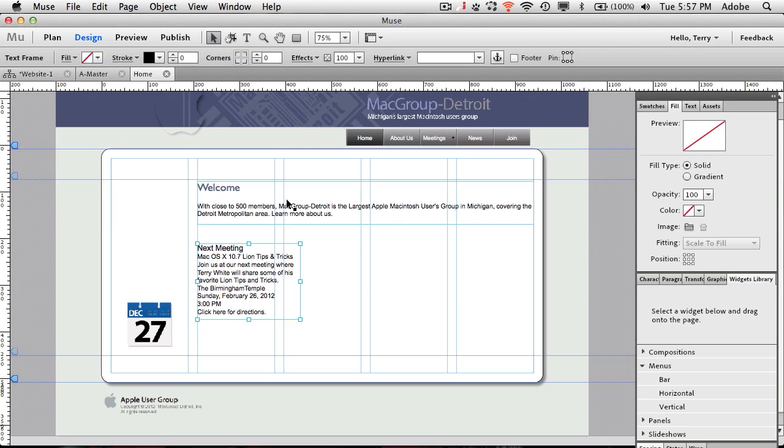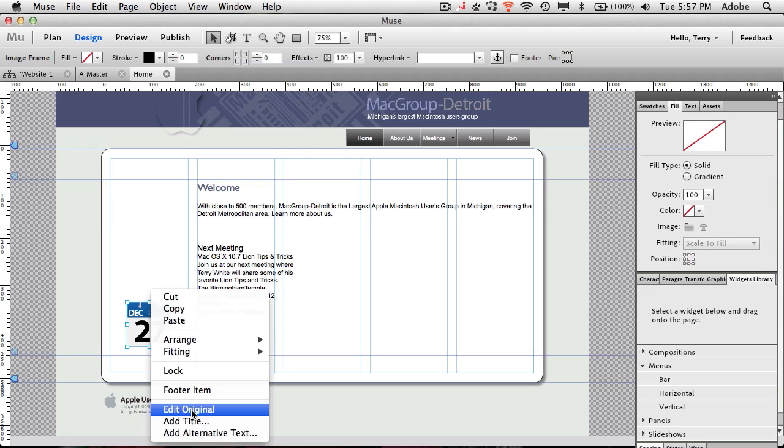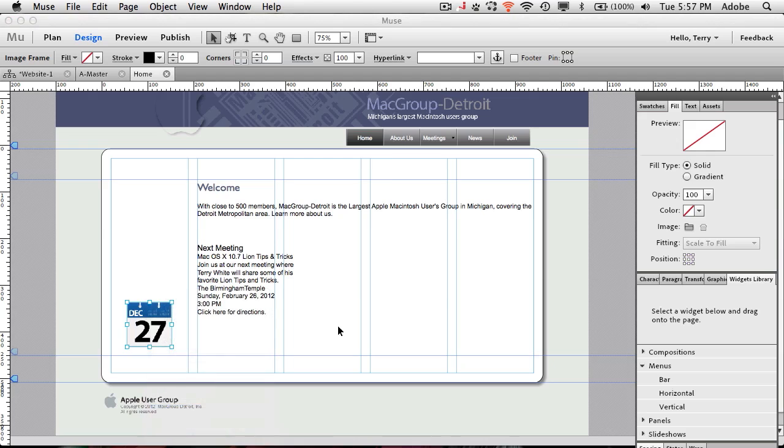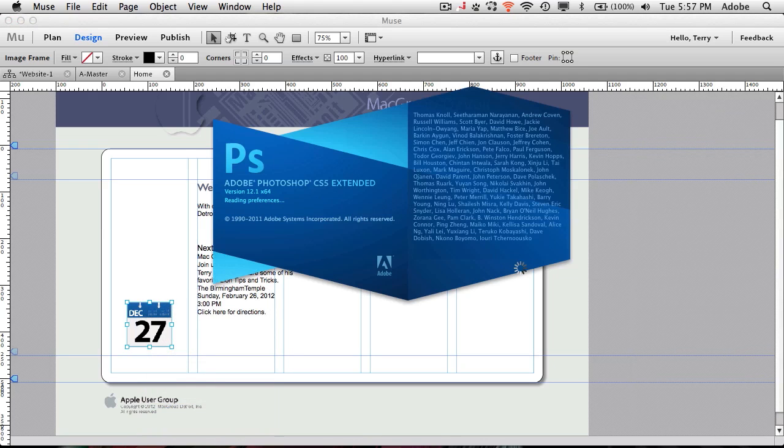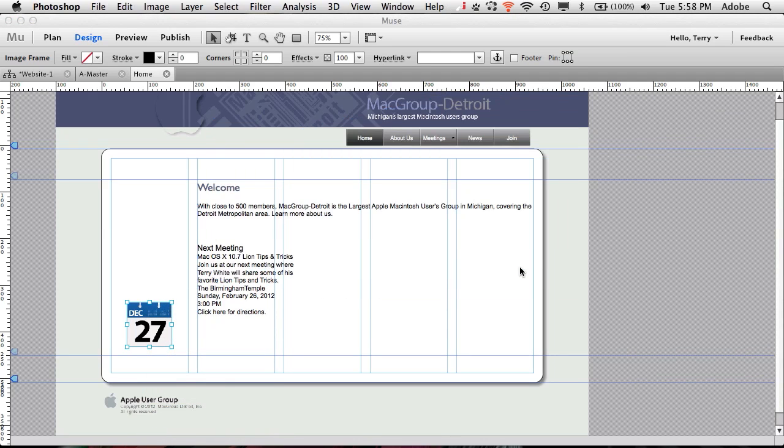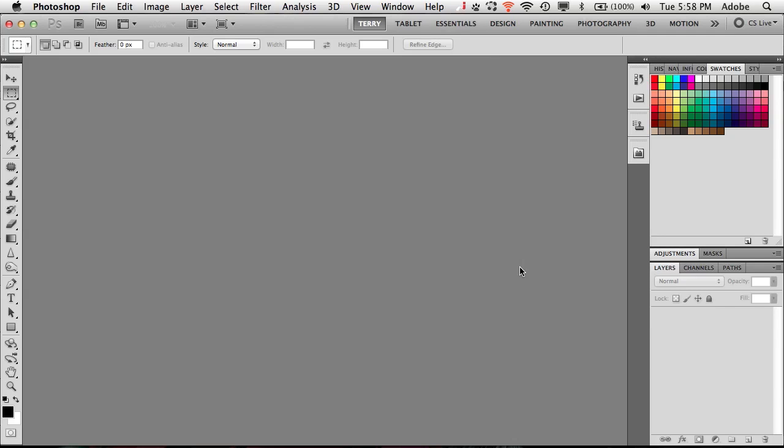Now let's do two more things before we call it a day for this episode. Number one, our next meeting is not December 27th. It's actually February 26th, I believe. So I want to change that. How do I do that? Well, if I right-click on this object, let's choose Edit Original. And that will open up Photoshop. It will open up that file that we just said Edit Original on.